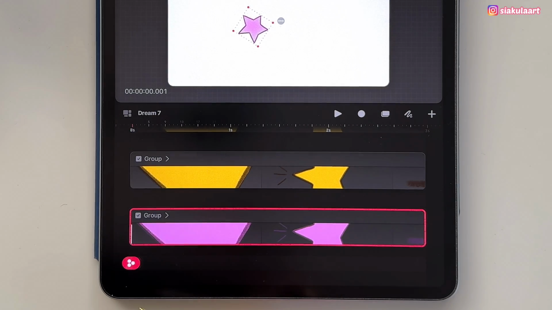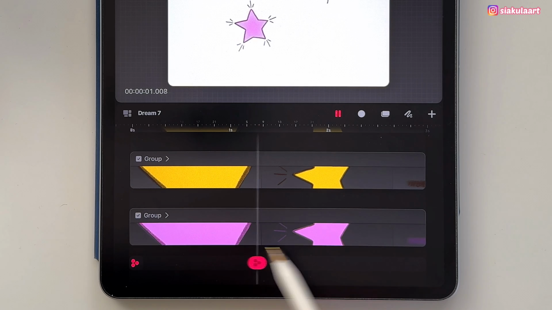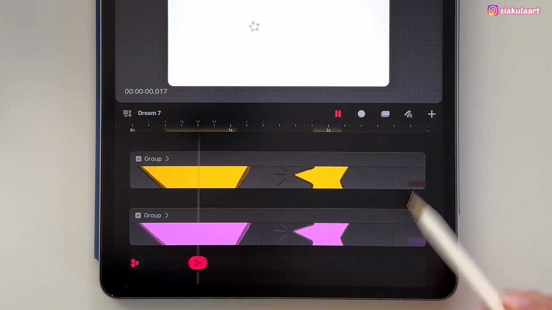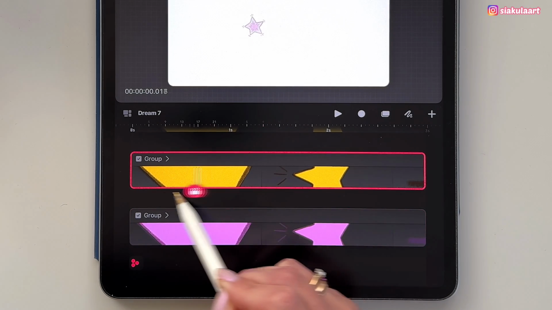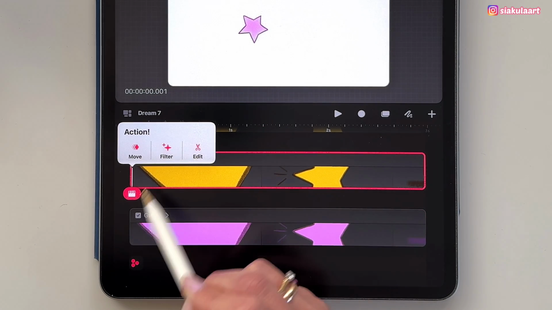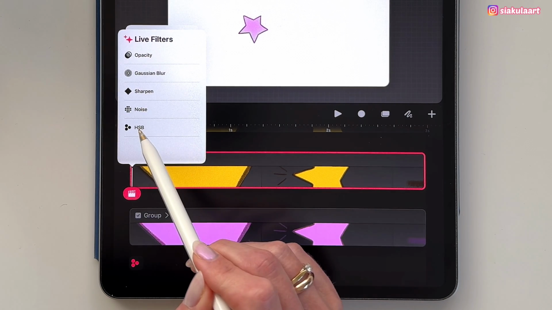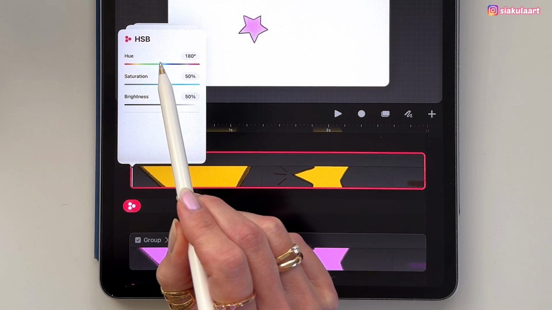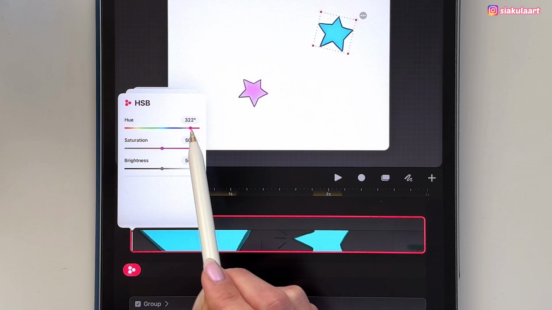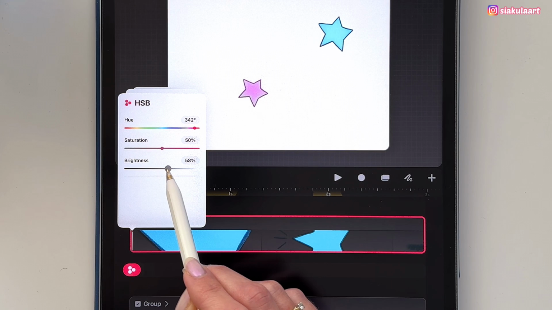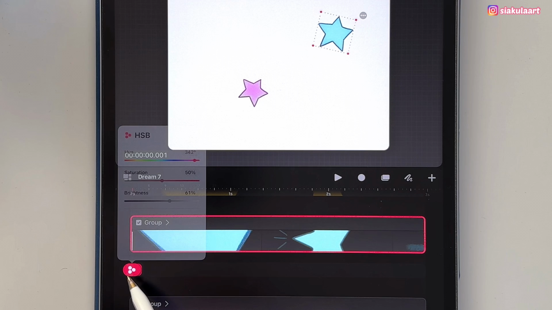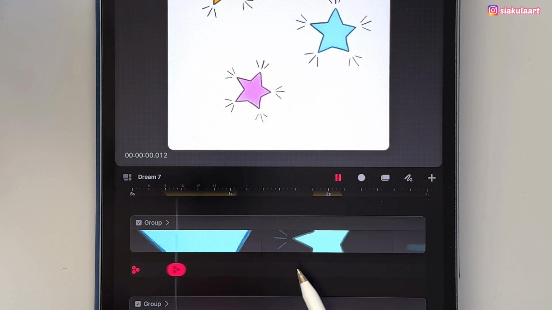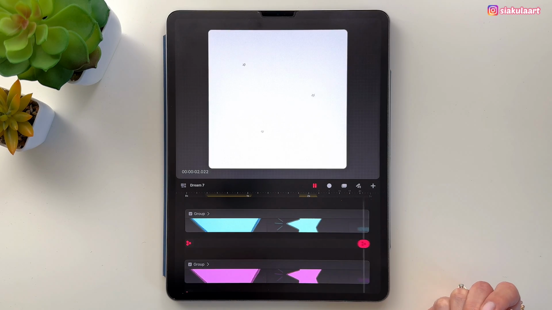You can tap here to finish this. And now, as you can see, we have different color over here. Let's change the color of this star. So go to this group, go to the start, tap here, pick filter, HSB, and maybe this one can be blue. So I will make your hue 342, and I will also make it brighter. I'll make it 61. Let's play. And now we have different colors of the stars.